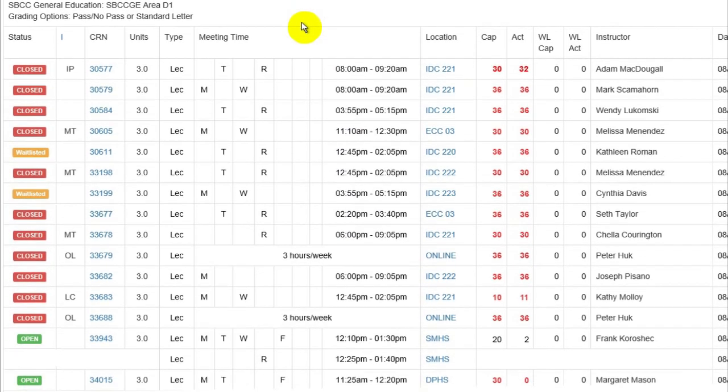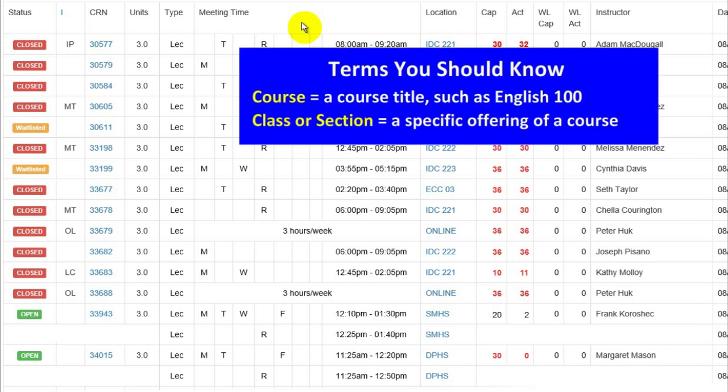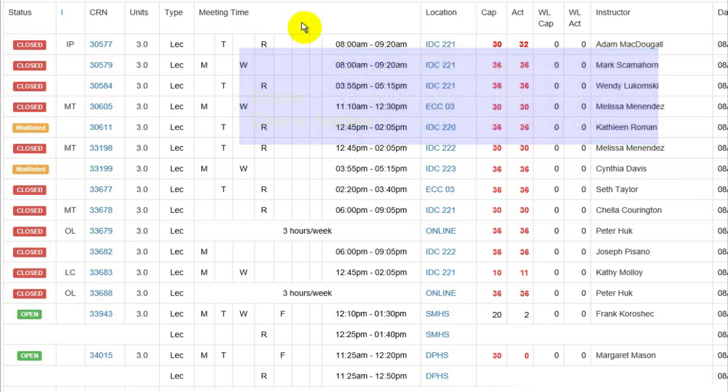The first thing you should notice is there are a lot of English 110 courses offered. In class scheduling speak, classes are referred to as sections. So we're clear, English 110 is the course, and each offering of the course is called a class or section. But why so many? The obvious reason is because almost every student needs to take English 110. So a lot of classes must be offered to accommodate the number of students who need to take the course. The other reason is that we want to offer enough classes at different times and days of the week.